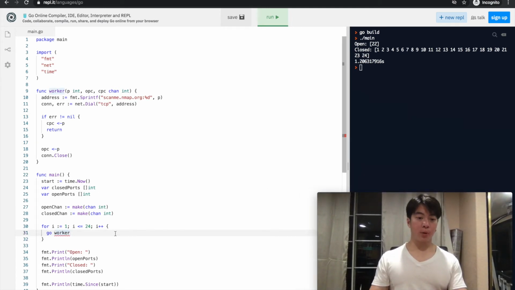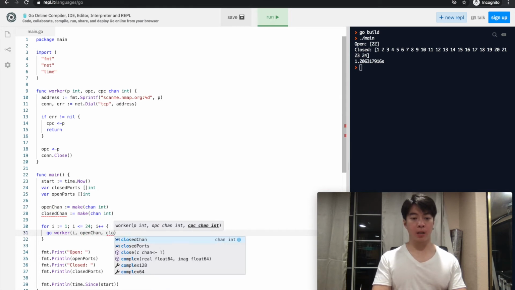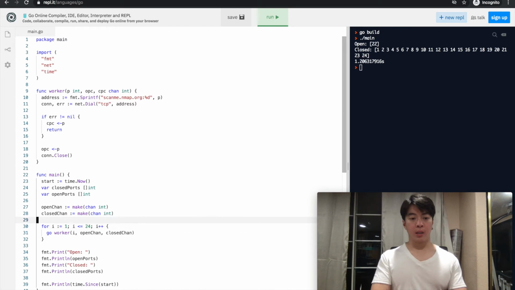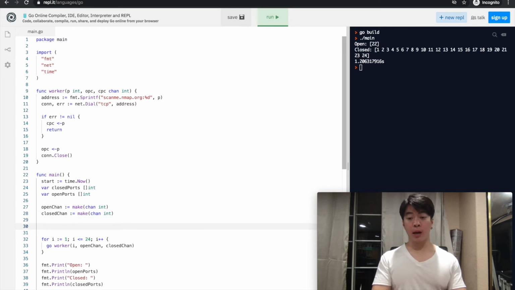So I'm going to stick these function calls inside of their own individual goroutines, and I'm going to pass in the port number, and I'm also going to pass in the open channel and the closed channel. So now that I have those guys ready to fire, ready to go, the last thing I need to do, obviously, is have like a receiver ready to get the data that is being sent through these channels and sticking them into the appropriate slice.